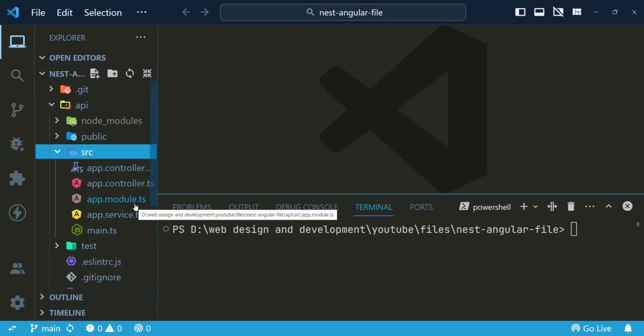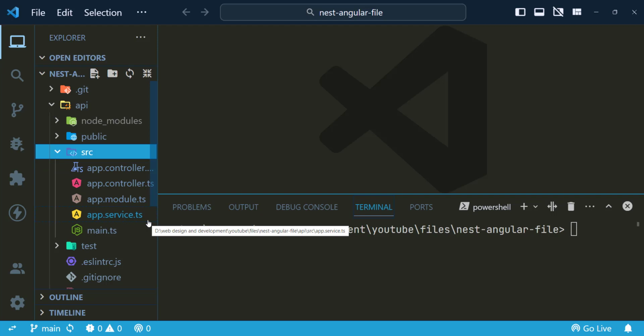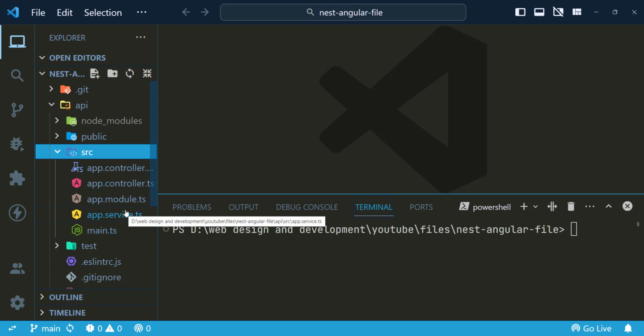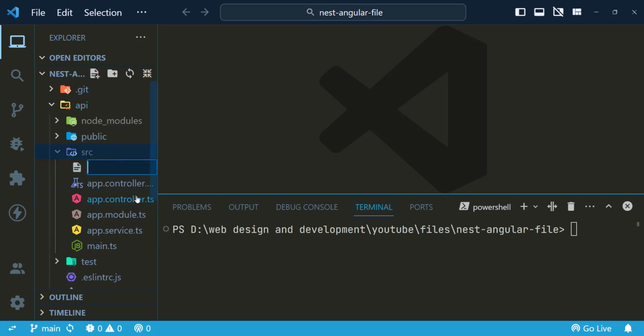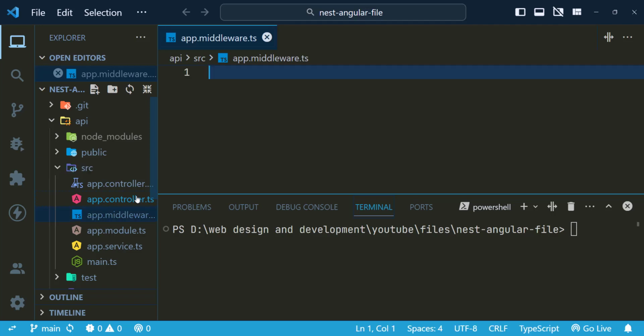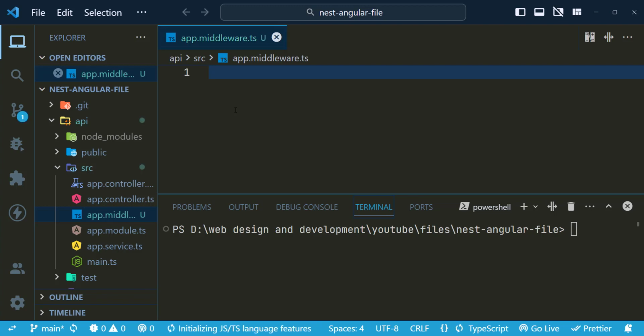Next, in order to store the image on our server, we need to create a middleware which can intercept and store our images. So in the source folder, create a new file called app.middleware.ts. You can see I've created a middleware. Now in the middleware, we need to create a function which can intercept the file, change its name, and store it with a callback function in our server in the public folder.